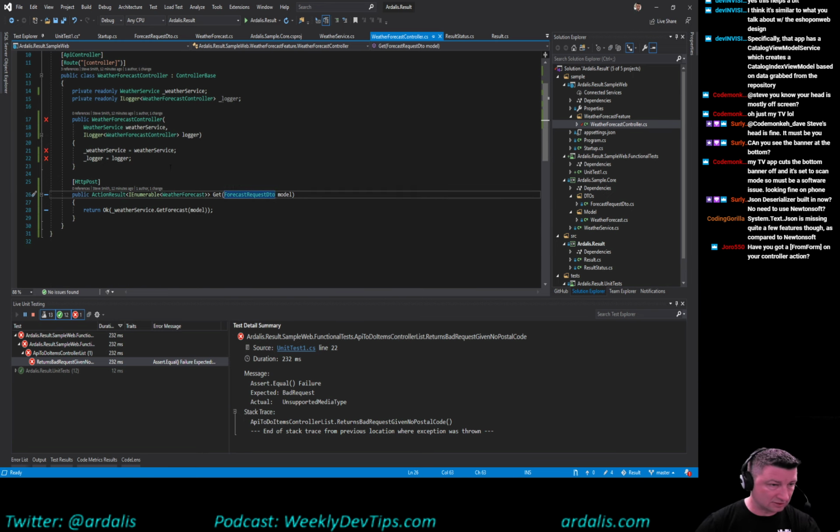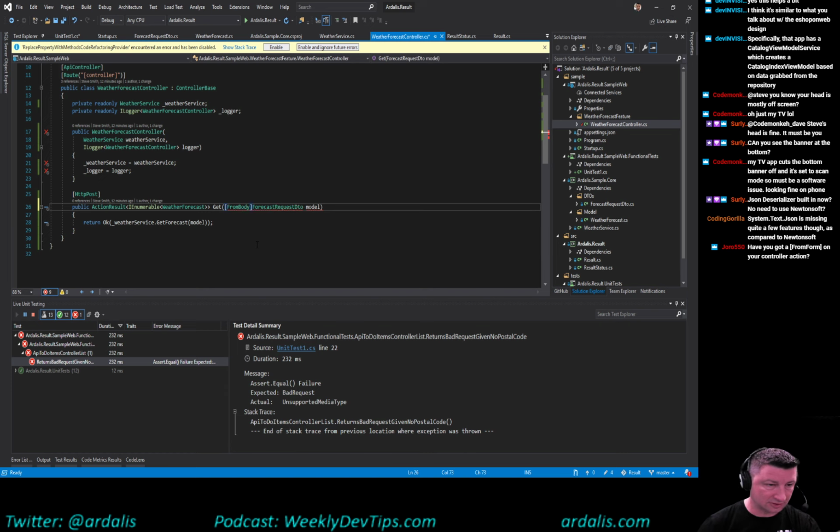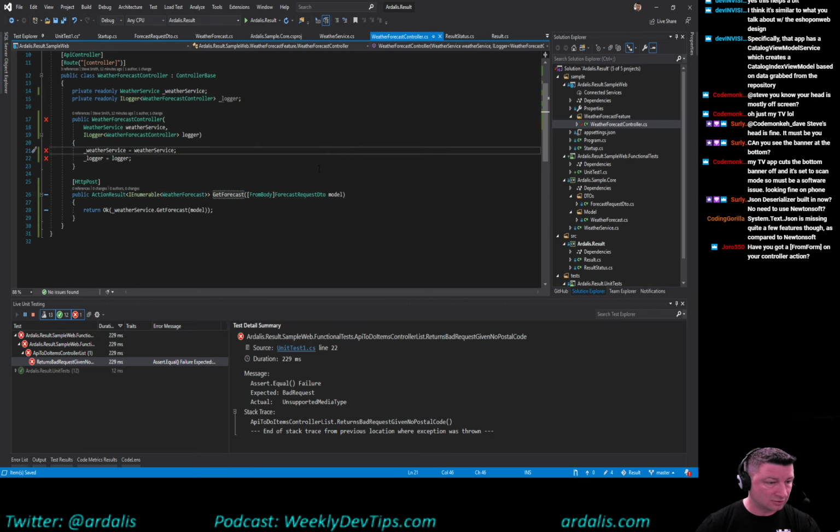This needs to be from body, because I'm stuffing it into the body of the post. And this should be a better name than that. This should be, I don't know, get forecast, I guess. Still not a great name, but we'll go with that. Alright. Replace this. I don't care. Go away. Alright, so now it should have done something for us.